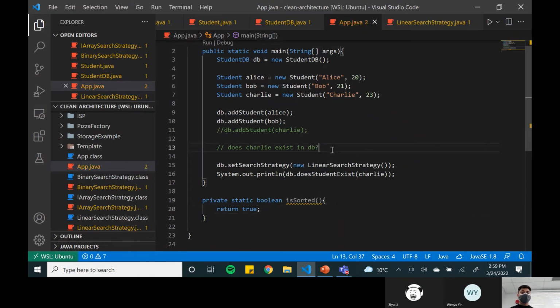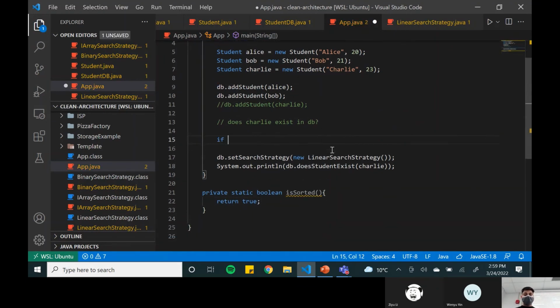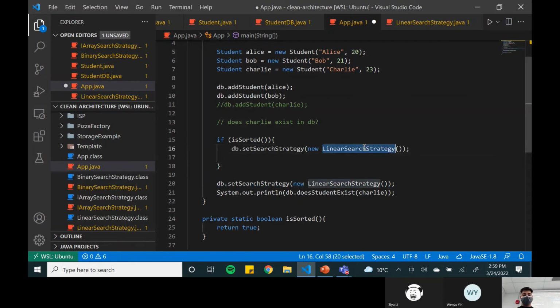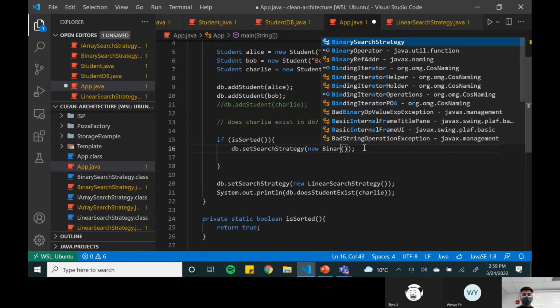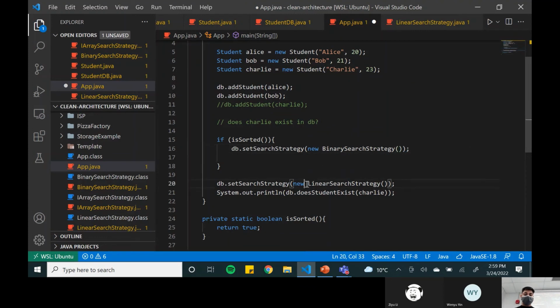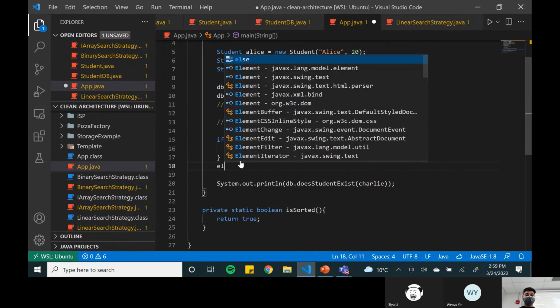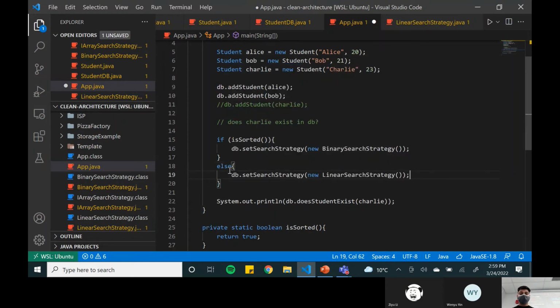And then you can imagine what you might want to do is, if is sorted, then you do db.setStrategy, and instead of linear search, you would use binary search. Otherwise, you would set linear search. So that's one example of how you would use this dynamically, and assign your strategies at runtime. Okay, any questions?